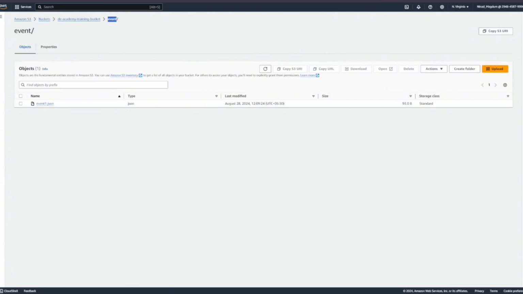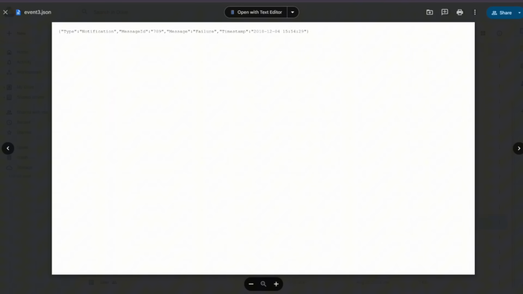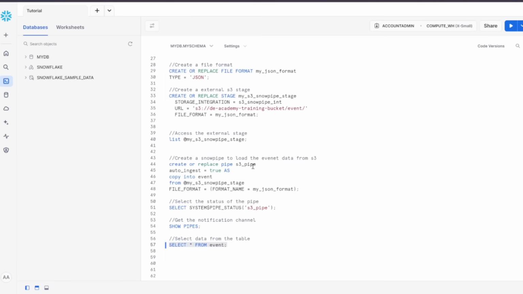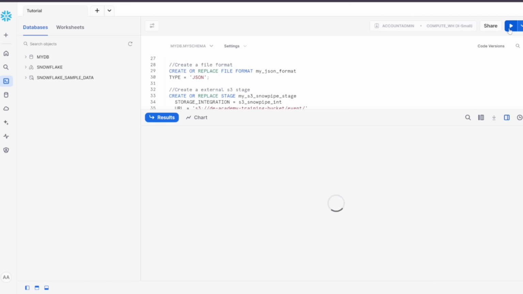Now let's wait for a few seconds, because the pipe will buffer every 30 seconds to check whether there is a new notification in my queue or not. Every 30 seconds it buffers into this queue. If there is a new notification, it will pick that file from the S3 bucket. So let's wait for that, and let's execute this command, select star from event, to see if my data is successfully loaded into my table or not.